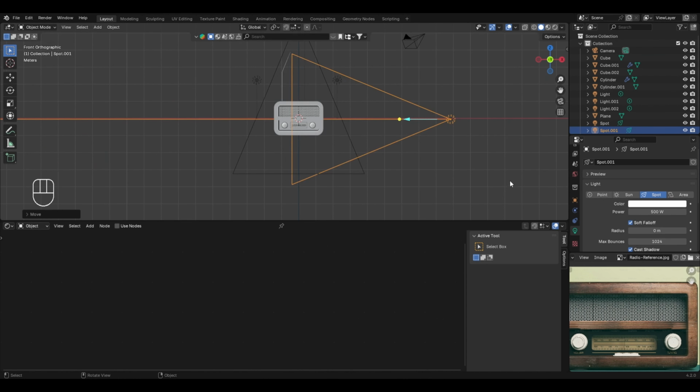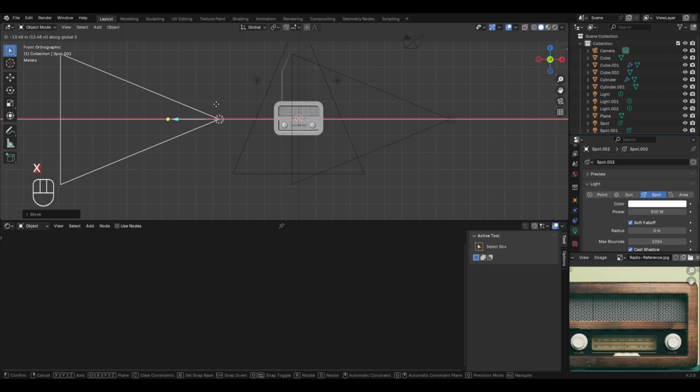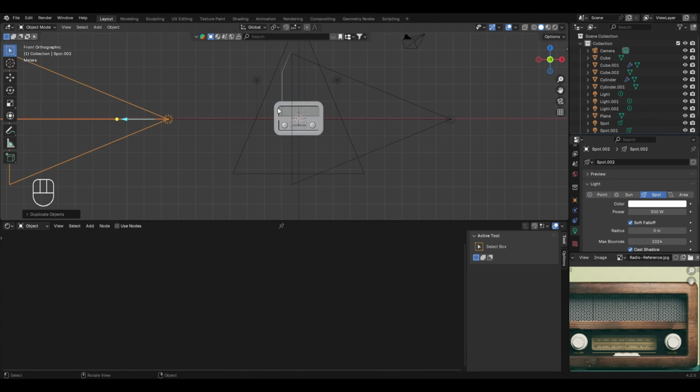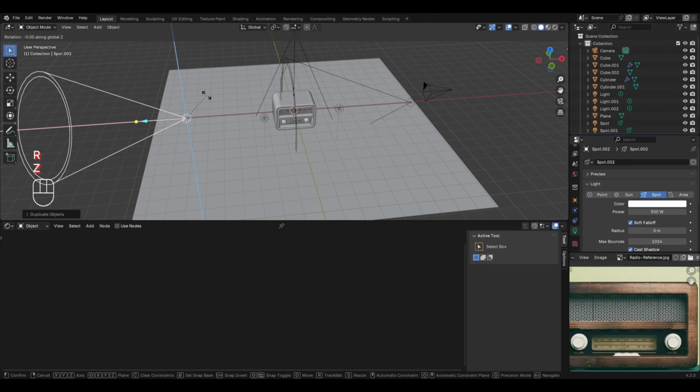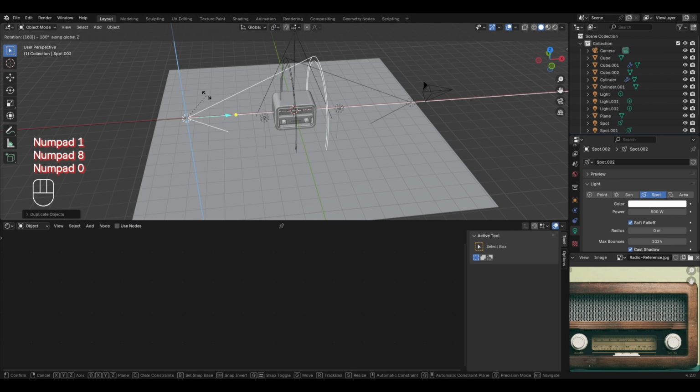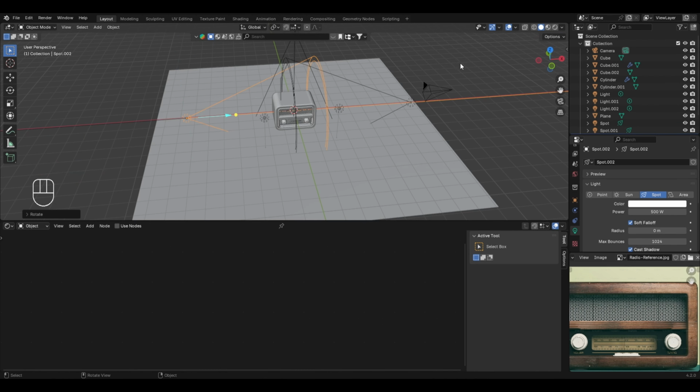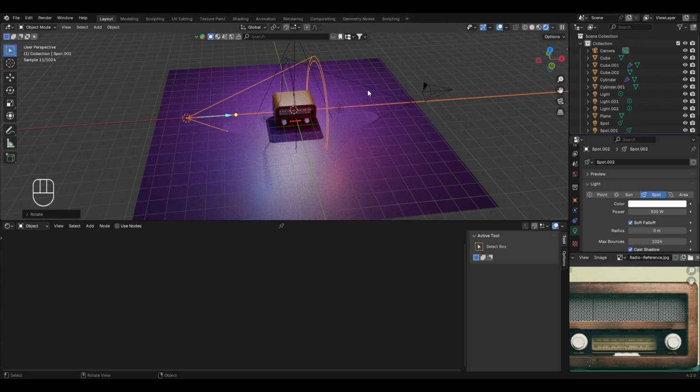Similarly, let's create one more duplicate of this light by pressing Shift plus D, move it in the x-axis, place it over here, and to change its rotation so that it points towards the radio set, we simply need to rotate it in the z-axis by 180 degrees. So press R, Z and type 180 in the numpad and then press enter to confirm. To see how the lighting looks, let's switch to the rendered view, and finally this is how the lighting is looking in our scene.